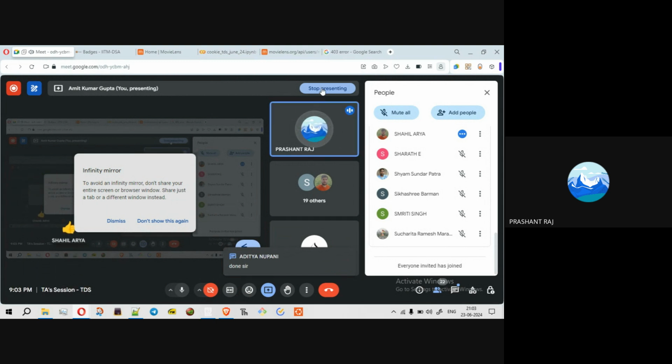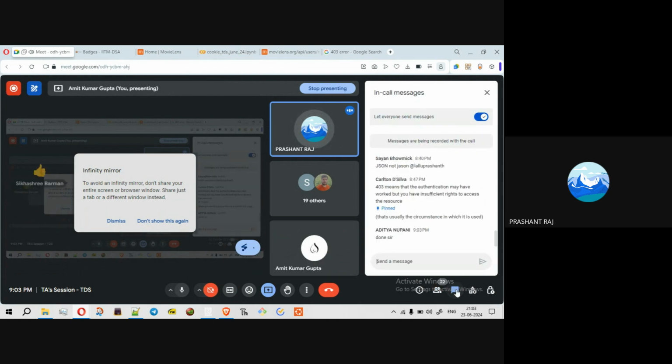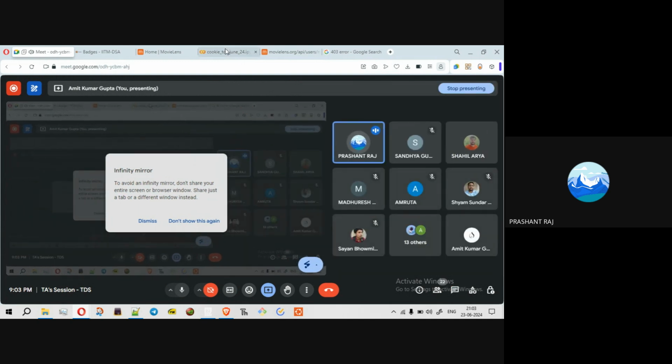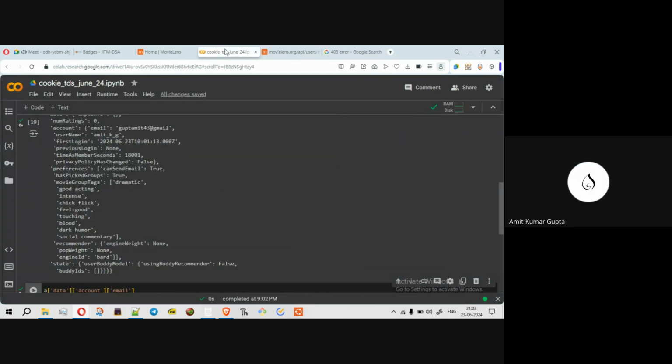Amit, for me, yes, Prashant. I am just opening movielens.org/home. It is giving response 200 without using cookies. Maybe you logged in earlier and now you want to log in again.